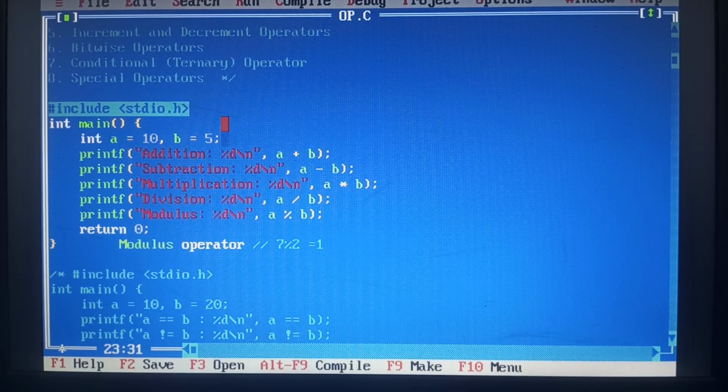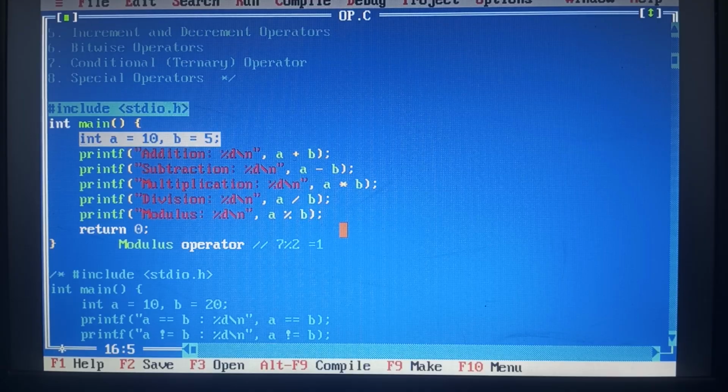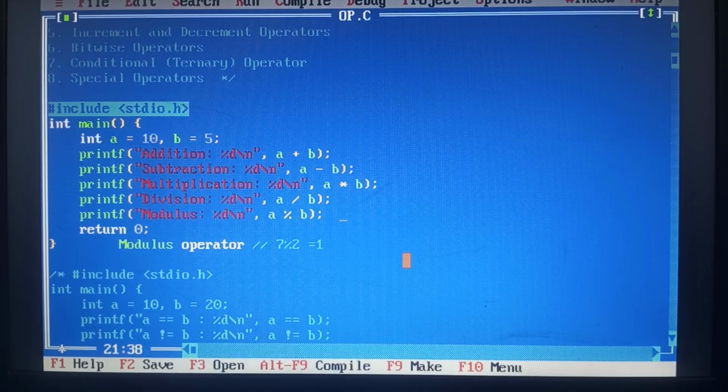Now in this example, can you tell what will be the answer? a equal to 10 modulus 5. What is the remainder? 5 twos are 10, 10 minus 10, 0 is the remainder, so 0 is the answer. Okay, so that is the answer. So you take a comment.